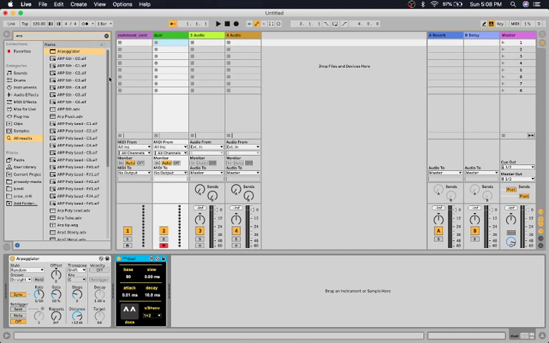I'm very new to Max for Live, and I'm wondering, can you use non-Max for Live devices to interact with this Max for Live device? Yeah. So the fact that this is a Max for Live device just means that that's how it was made.